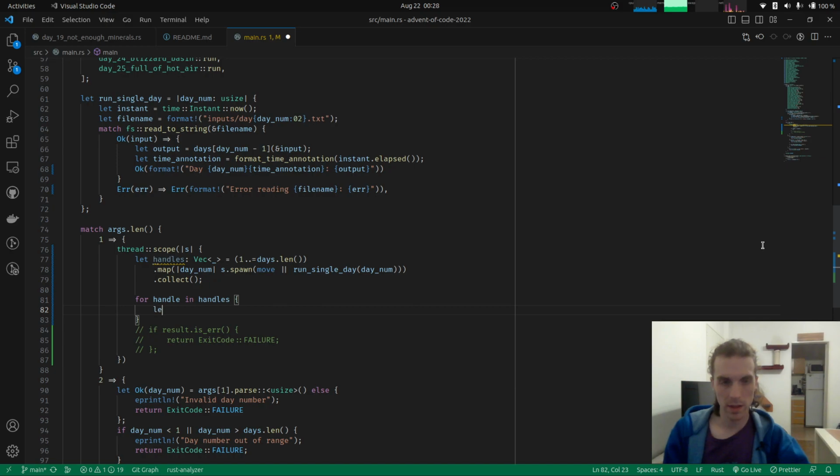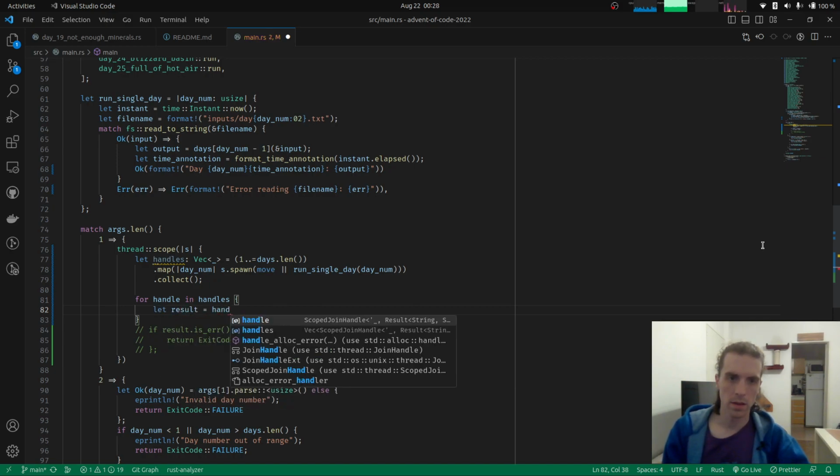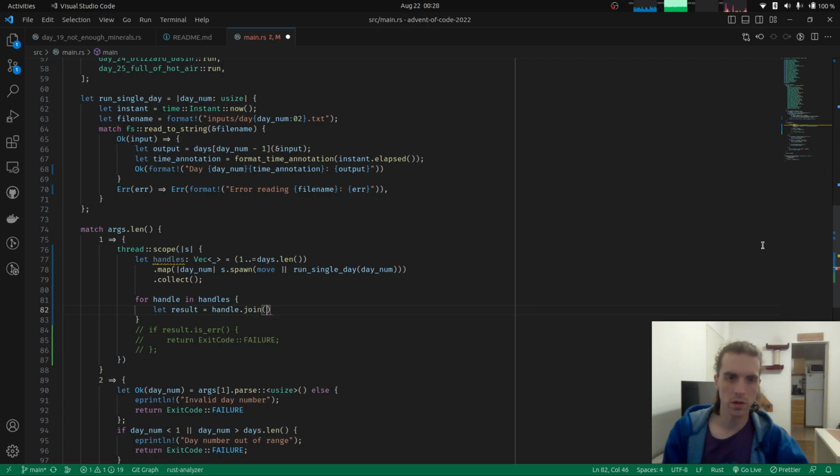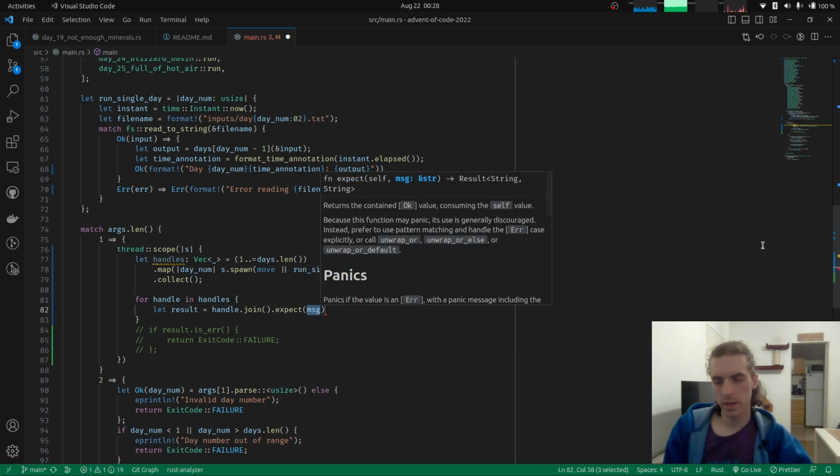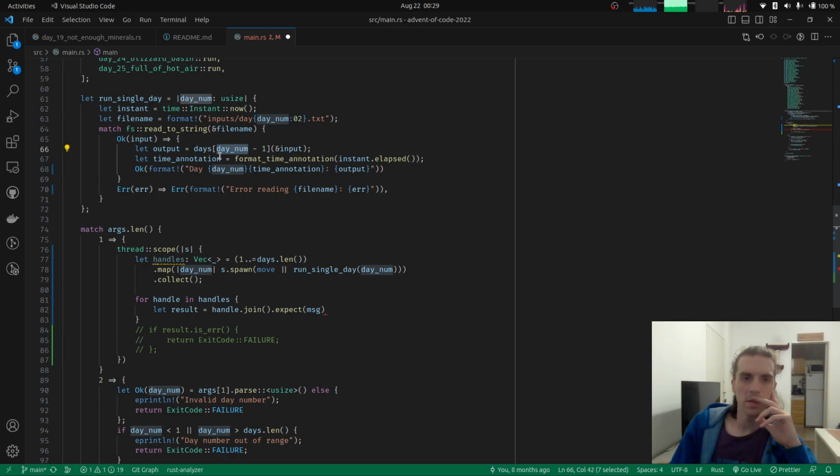So I say let results be the join, joining this handle, and actually this on itself could be a result. So we are expecting these things. Now, as I mentioned, if anything goes wrong when executing one of these daily functions, this function call will panic. If that happens now that we are executing this inside a thread, the error of that panic will come in this join result. So I guess we could actually propagate that.